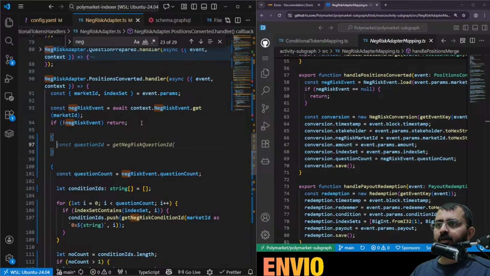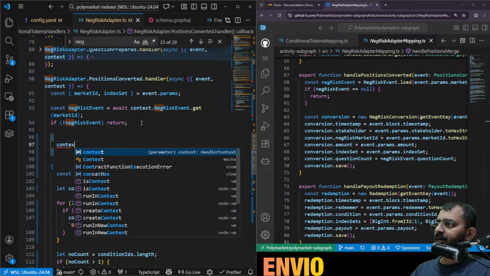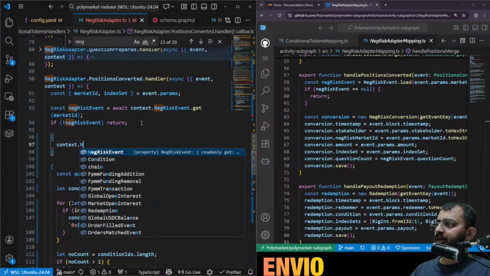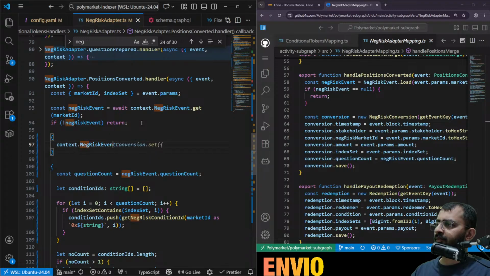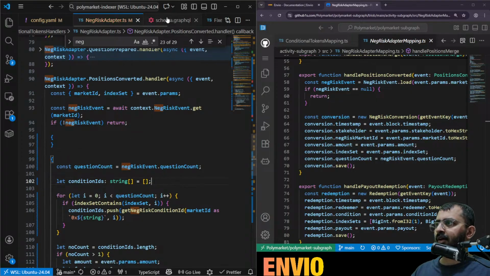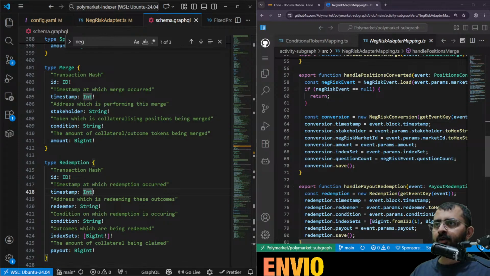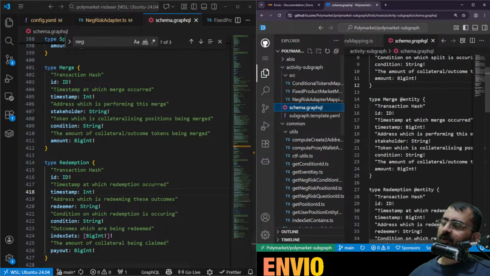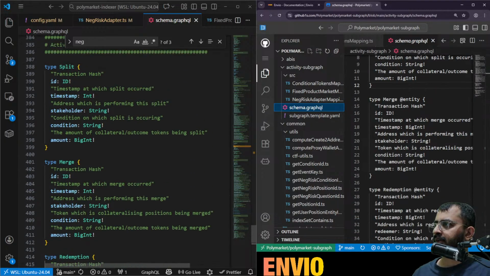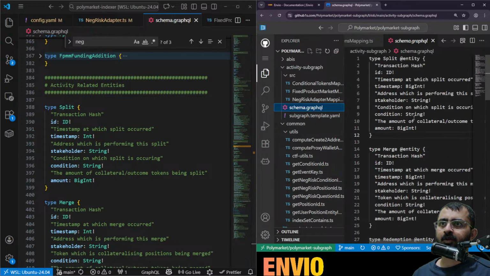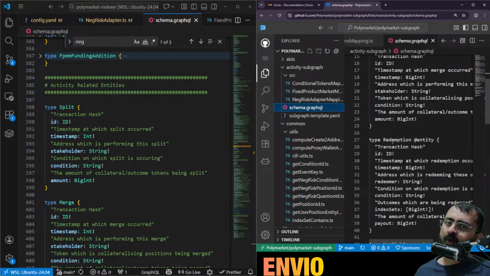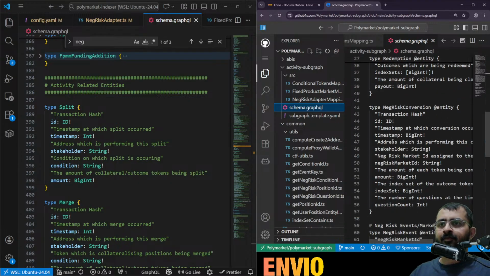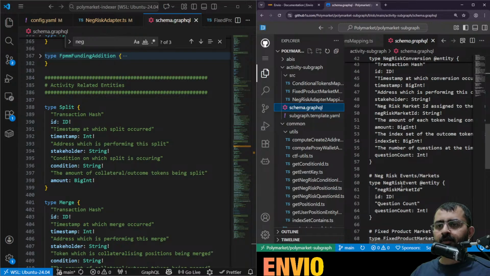So we'll just do context dot negative risk event. Oh no, negative risk conversion. I guess we don't have that entity in our schema, so we have to add that. We have merge, redemption, split, merge, redemption. Now let's add this negative risk.